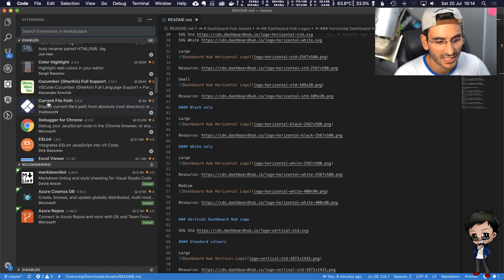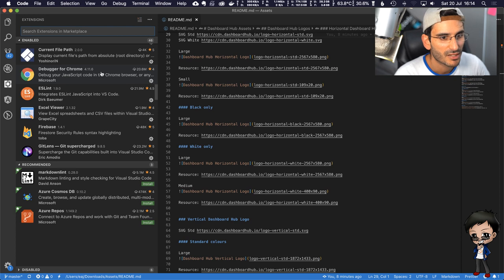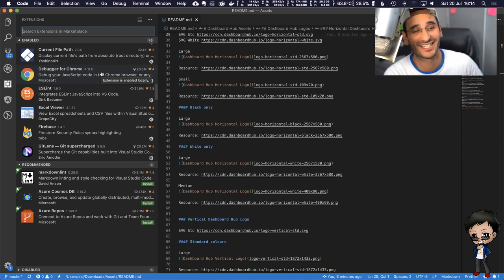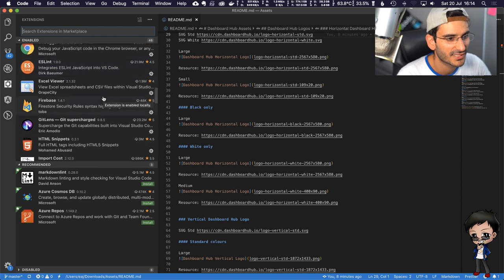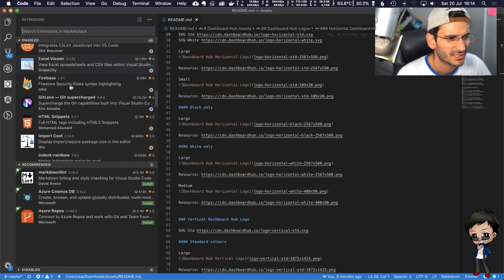Current file path, I love to know where I am, so I think it puts the path down here at the bottom, so it's really easy to see where it is. Debugger for Chrome, I don't really use that too much anymore because I don't make mistakes. I make so many mistakes. So yes, I should use that more. Linter, Excel viewer, I don't know why I've got that.